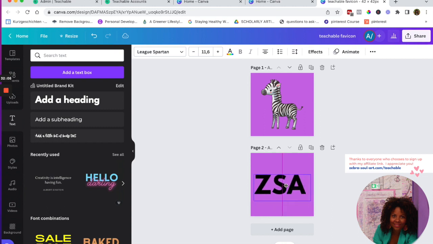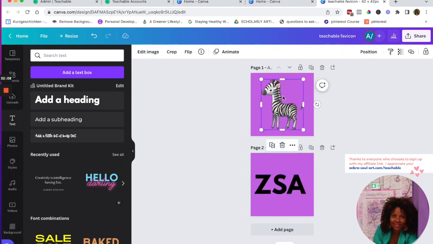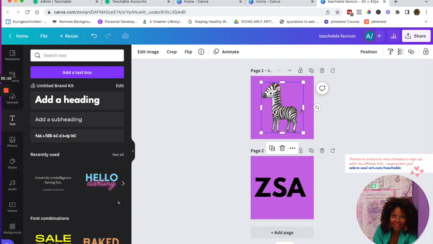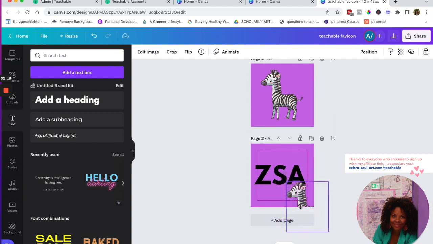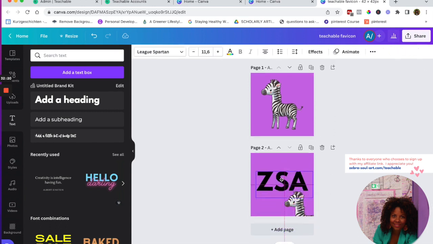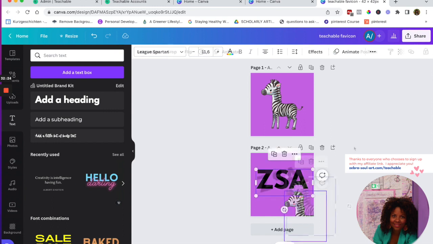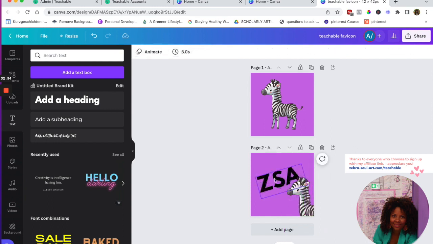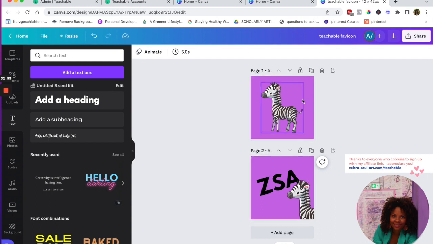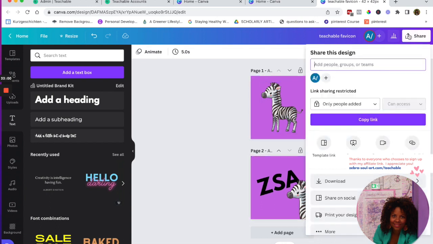And then what we could do, we could copy the zebra, add it somewhere, but make sure the ZSA is still visible. What do you think? Which option is better? I'm just going to download the second one as well.